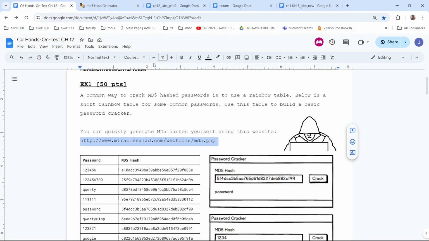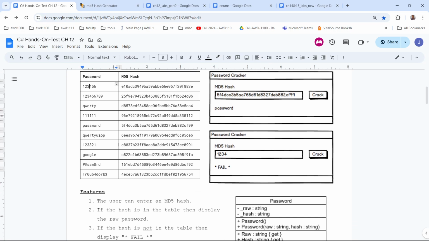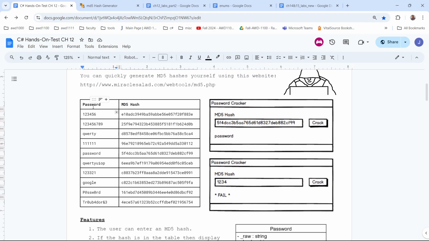So the purpose of this is to create a table of passwords and then get the MD5 hash. You can use these if you want, or you can go ahead and create your own. So you're basically creating a list of passwords and hashes.